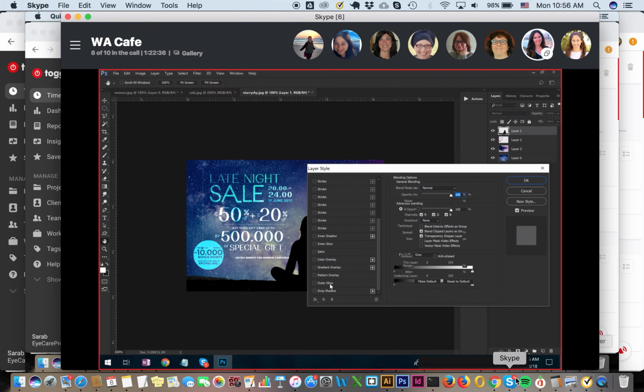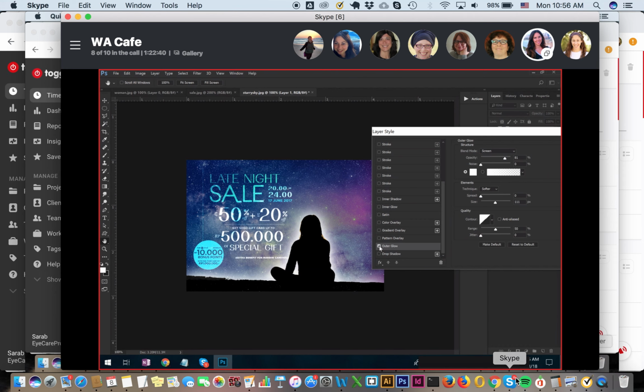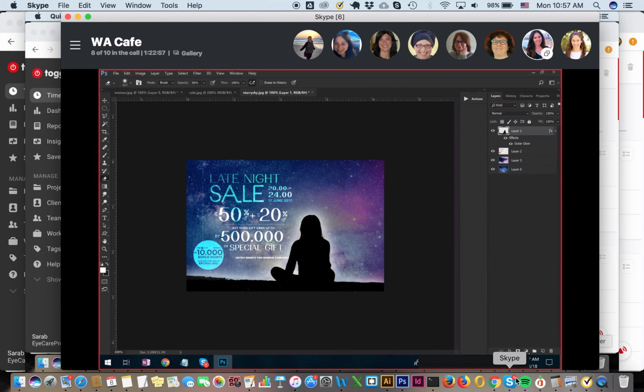Okay, so let's do an outer glow. See how that worked? She's glowing right there. And you can change the opacity. You can change the spread. You just have to play around with it. It's a lot of use of your eye and see what looks good. So there, she's kind of popping a little bit more.